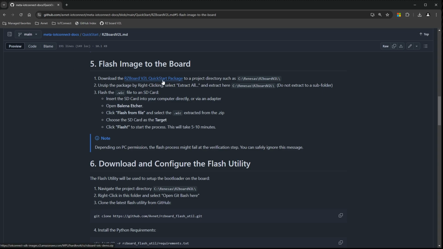package. You can right click on this link and save as. I do recommend saving it to the same project directory I've outlined here. That will make following the rest of this guide a little bit simpler. So just go ahead, again, right click, save as, download and extract.